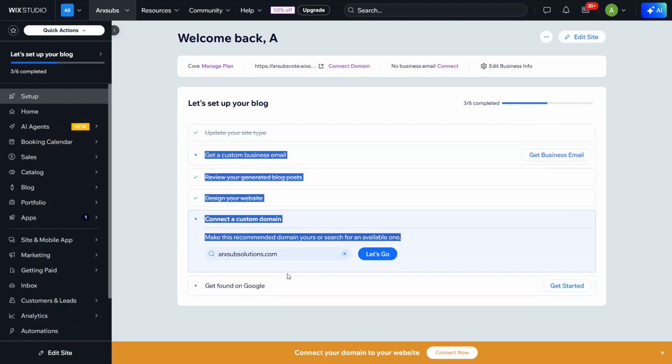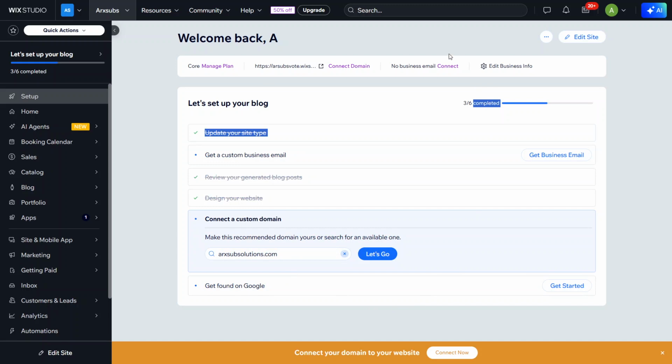First, go ahead and log into your Wix account. Once you're in, look over to the left-hand side of your dashboard and make sure you're on the Setup tab. This is where you'll see options related to managing and editing your website. At the top right of the dashboard, you'll see a button that says Edit Site. Click that to open your Wix editor.